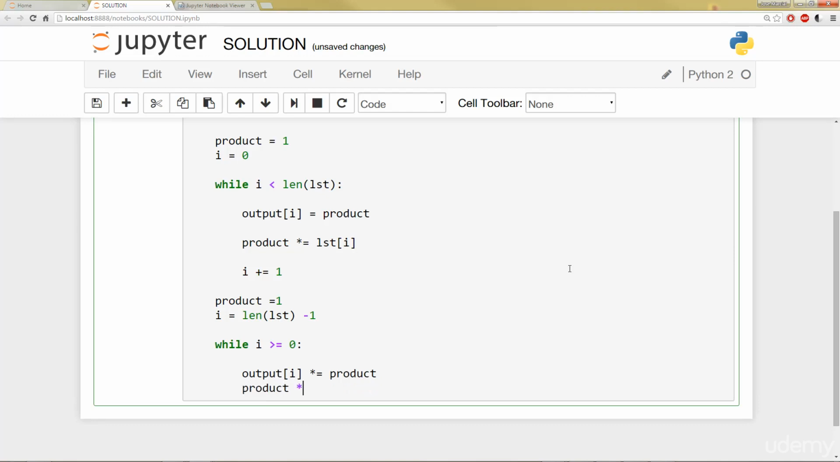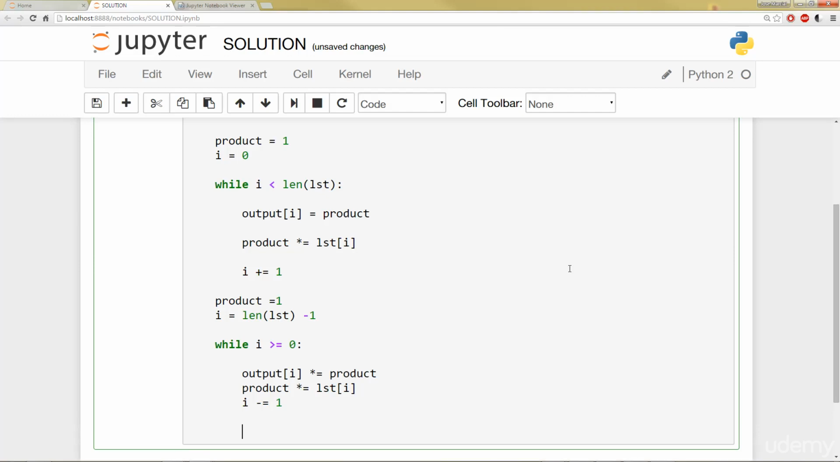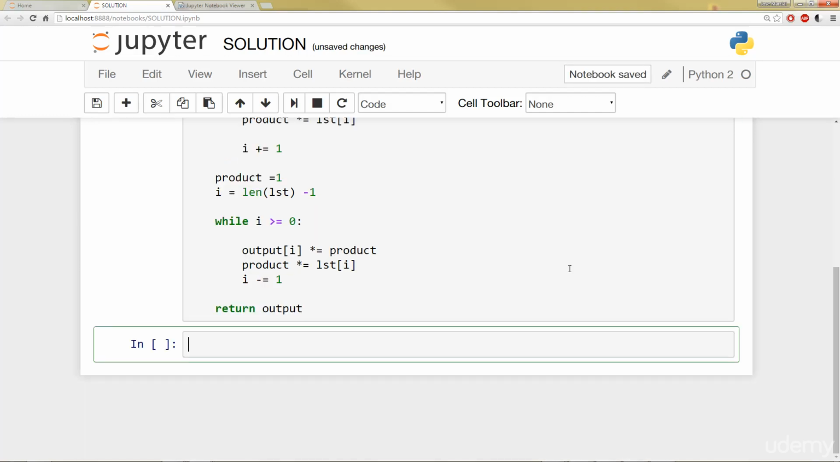Then product is equal to multiplying at that list. And then we're going to subtract from our I value. And then after these two greedy runs, we're just going to return the output. So let's go ahead and see if this works. Whoops. Index prod. Let's go ahead and get a list in. 1, 2, 3, 4, 5.